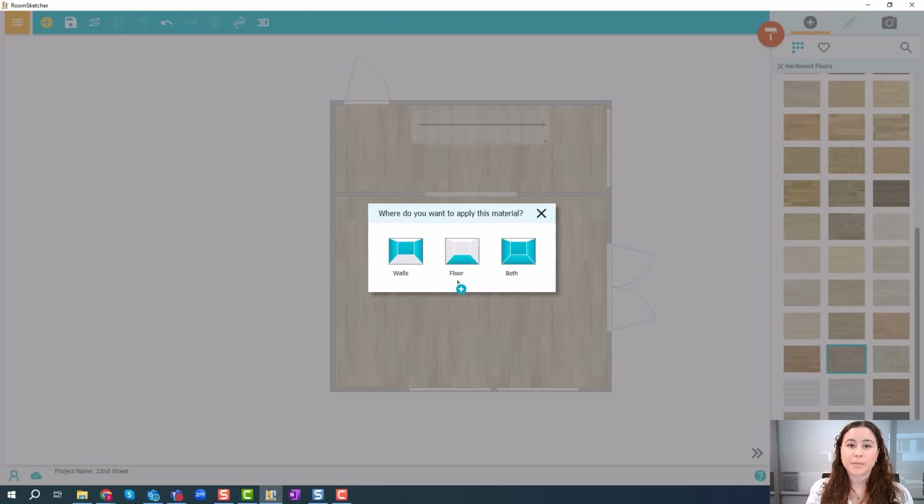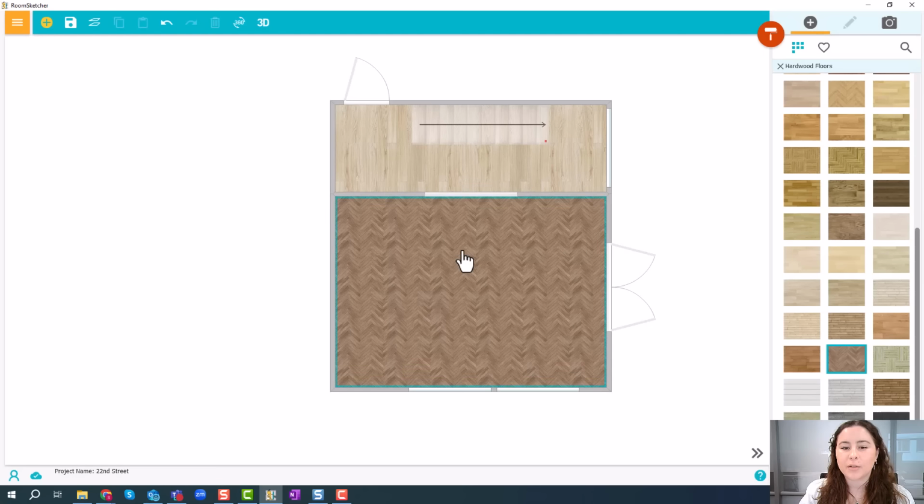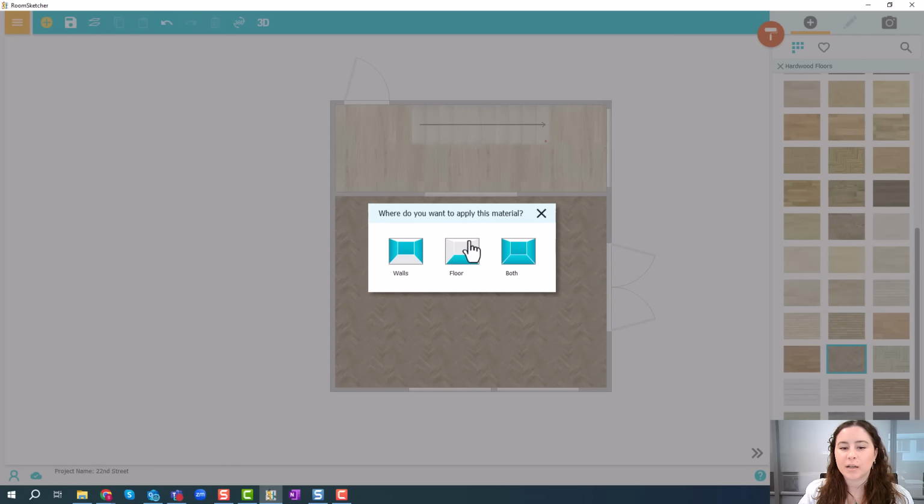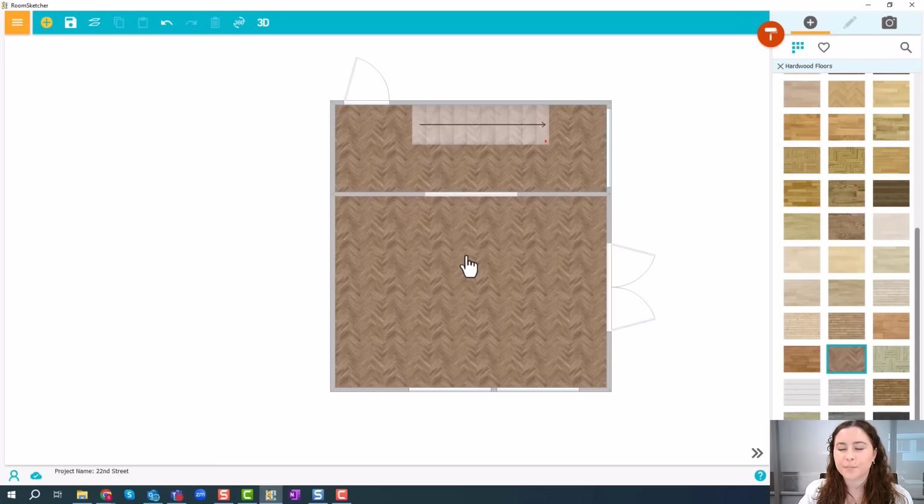And for some of our materials, you can choose if you want it on the walls, the floor, or both. But that's typically the kind of material where you can add it to the walls as well. So for example, with carpet or with wallpaper, you're not going to get the option to choose both, because we don't usually have carpet on the walls and we don't usually have wallpaper on the floor. So for this room, it's only on the floor. And I also want to add it to the hallway floor.